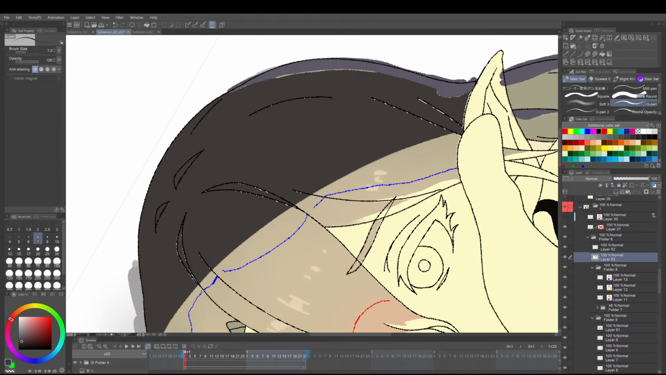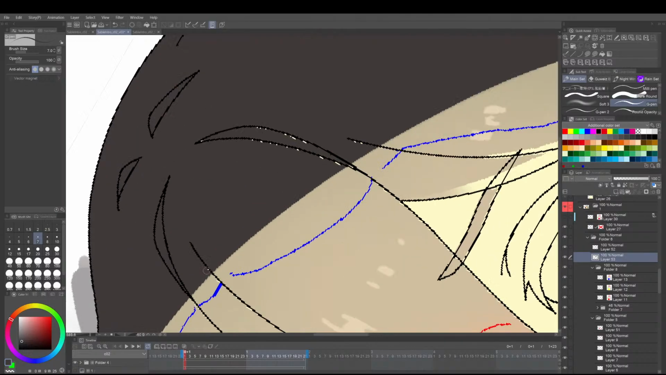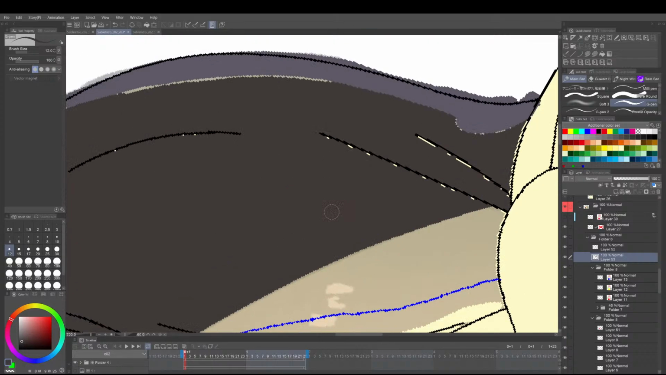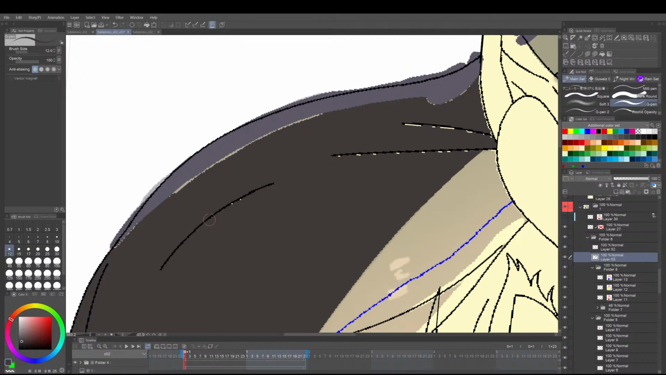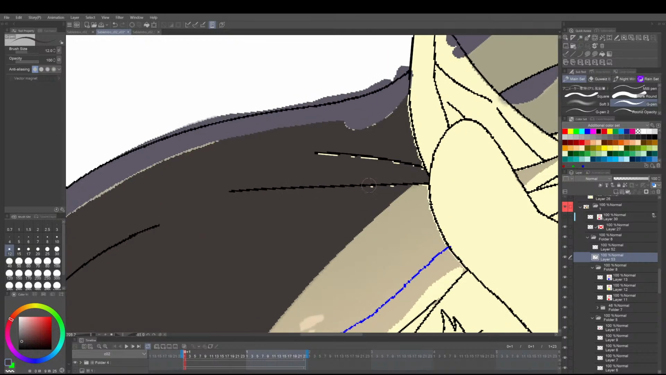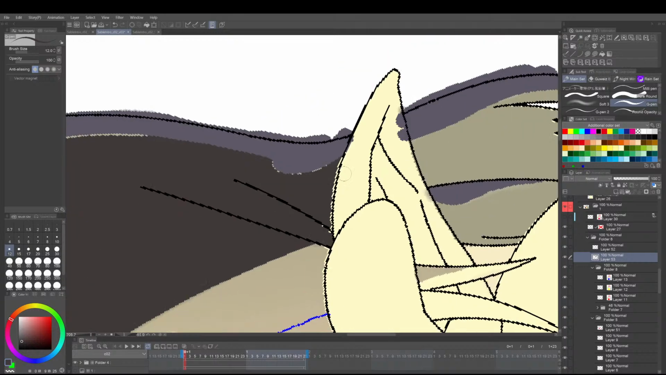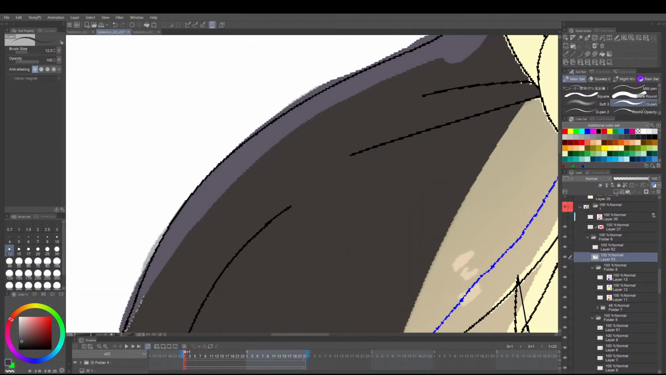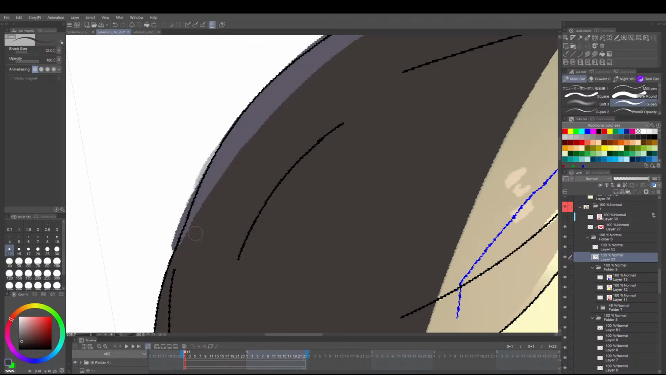I have kind of a crazy paint bucket right now. It's not really sure what to color and what to not color, so we'll have to clean up some of this manually, but that's okay. Yeah, like this stuff. Actually, I'm gonna do that the other way. Okay.